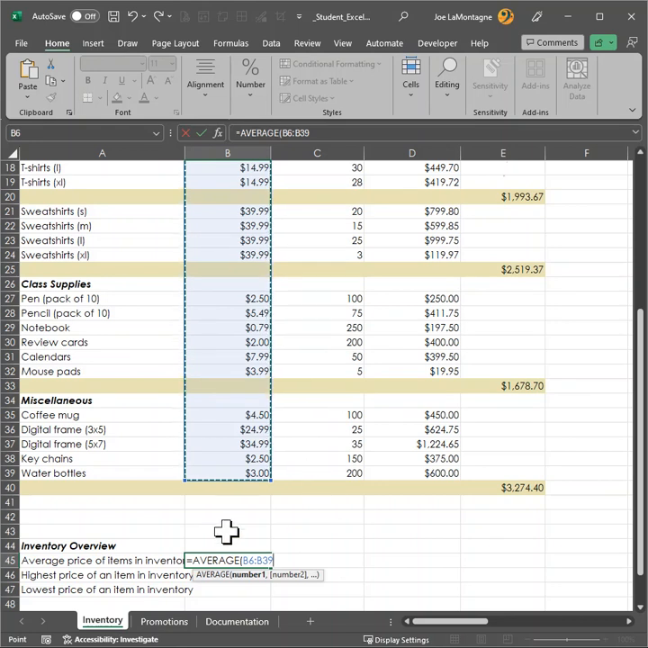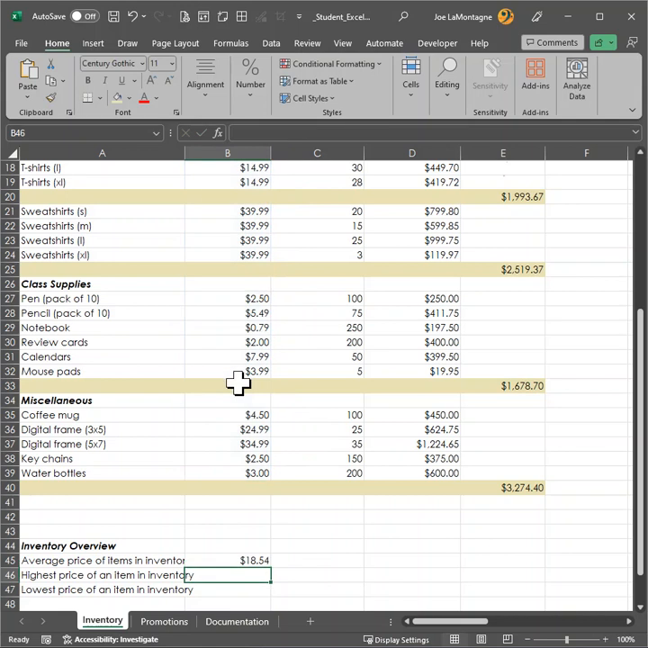Now notice with the selection I used, it color codes it, but it's also including some blank cells. And that's okay because these functions, the average, the max, and the minimum, ignore blank cells. So you'll want to take that into consideration if you have data, but you don't have data for a particular item. If you leave it blank, Excel is just going to skip it. It's not going to include it in the average. All right, so I'm going to hit enter. So our average price is $18.54.